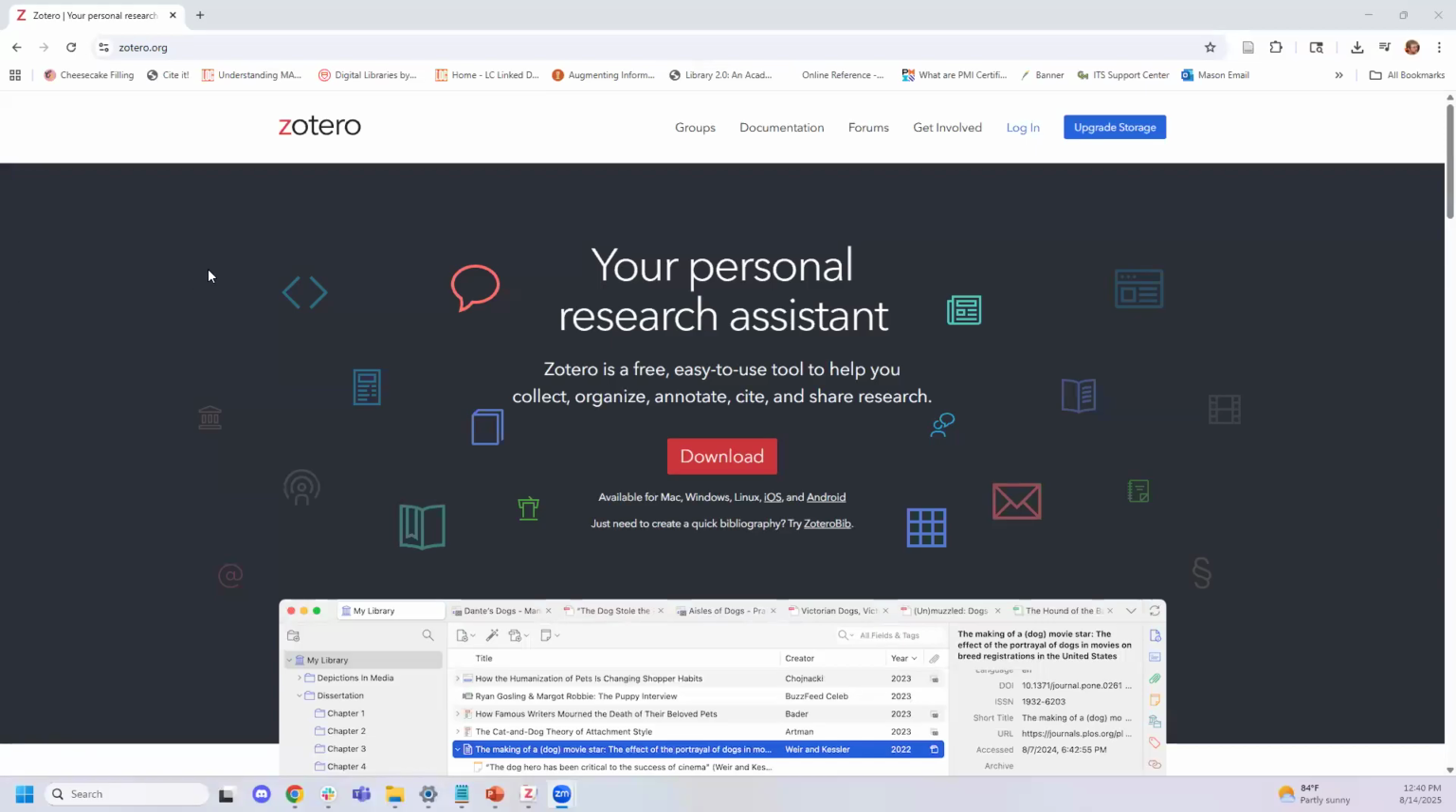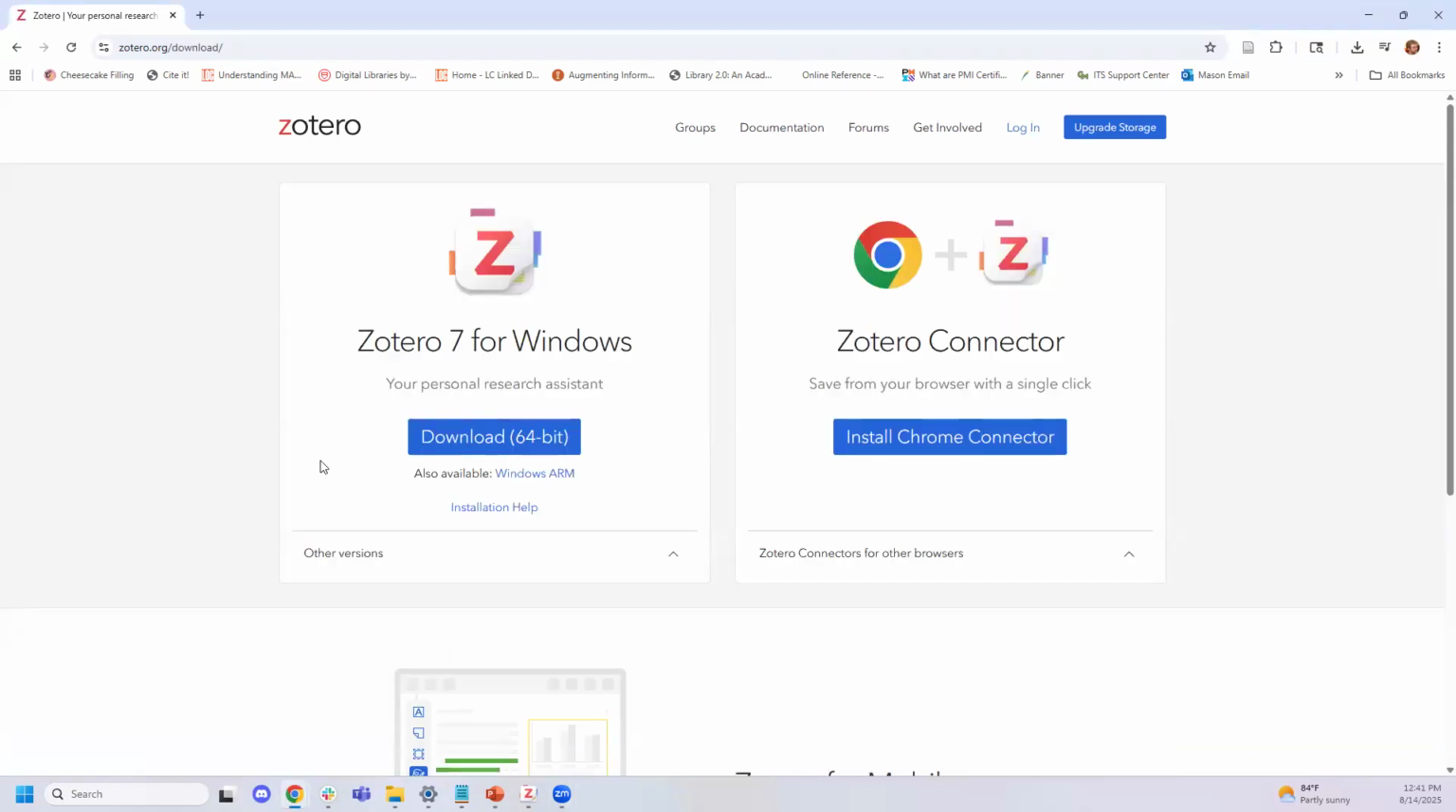You should see before you Zotero's website, zotero.org. On this page, you should see, without too much difficulty, a nice red download button. That is where we want to go. When you click on this button, you are going to be taken to the download page. And this, oddly enough, has both pieces of Zotero that you will want to download and install.